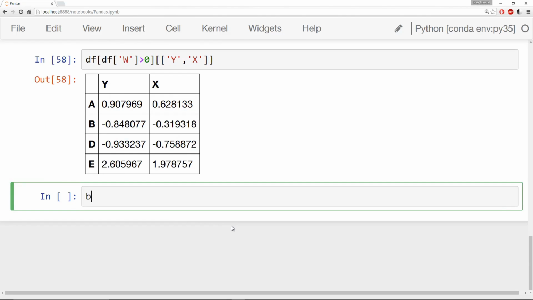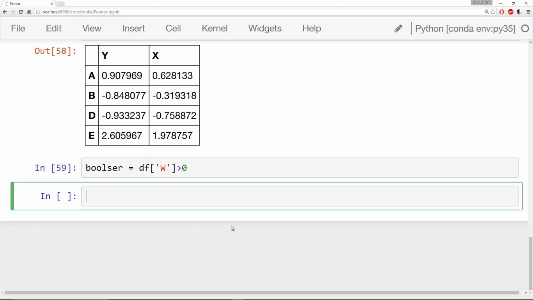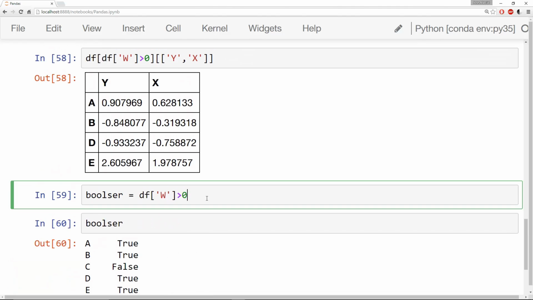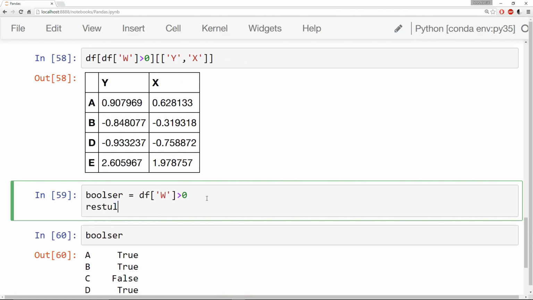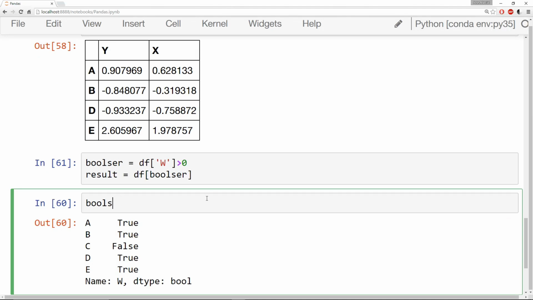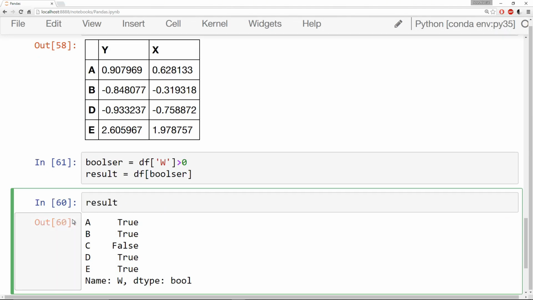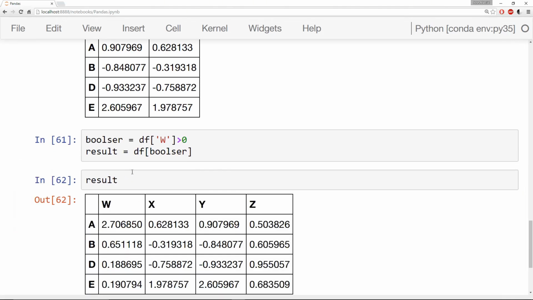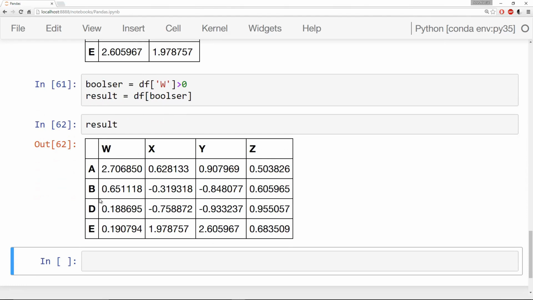First off, we're going to go ahead and say bool series, since it's a little more accurate, is where df W is greater than 0. So if I say bool series, I get this Boolean series back. Then what I'm going to do is say result is equal to df of that bool series. Let's check out the result. It should just be wherever that series was true, which is A, B, D, and E. And there is my result. That's the entire data frame without the row C in it.